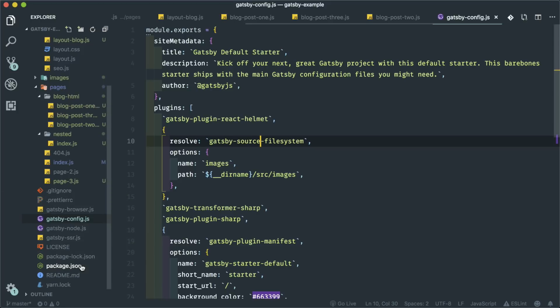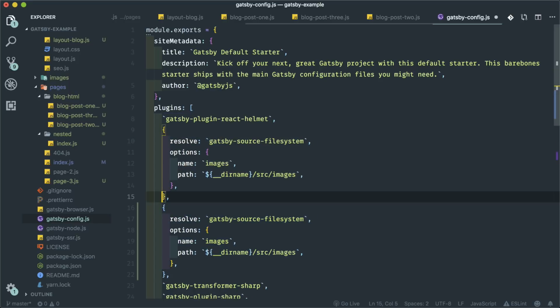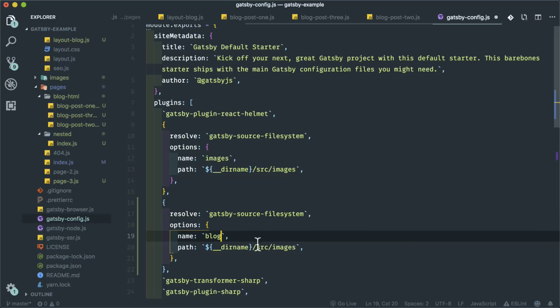So first, let's configure the file system. So what this does is allows us to see files in our file system. And as you can see here, there's one configured for the images directory, which is in here. But we want another one. So I can change this if I wanted to, but we'll just leave that and we'll add another one. So I'm just going to do this. And let's call it blog. And I'm going to put it in source pages blog. Okay.